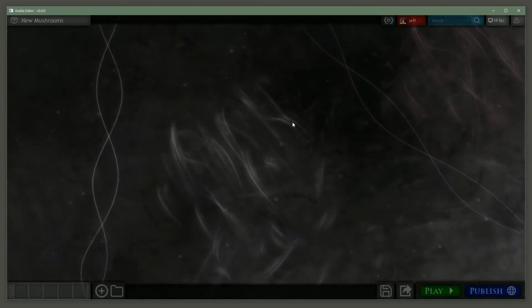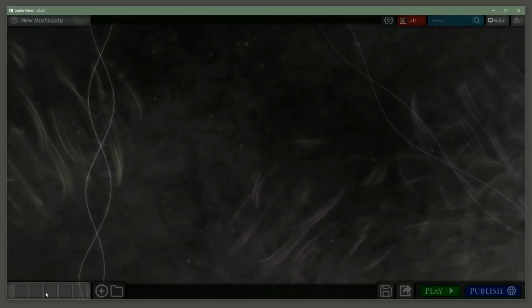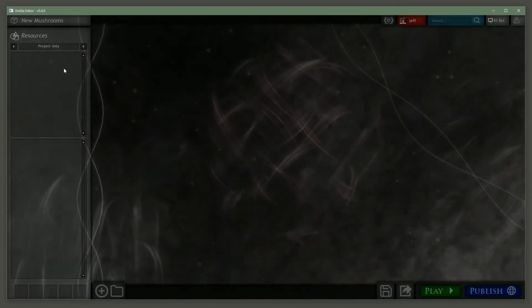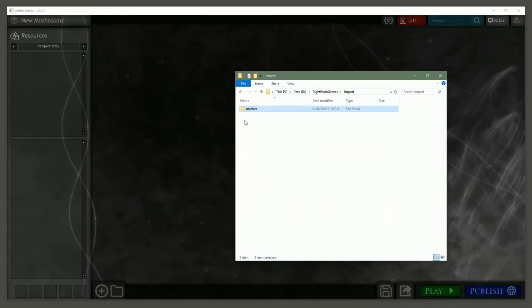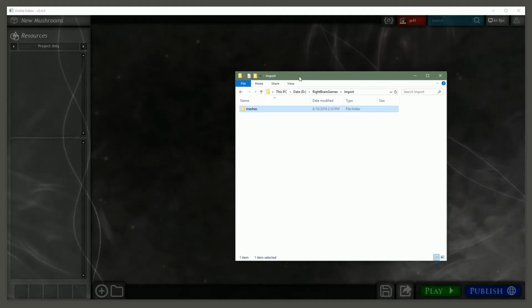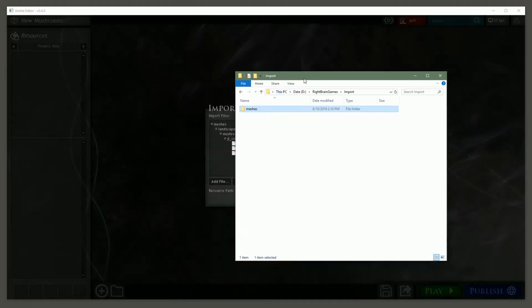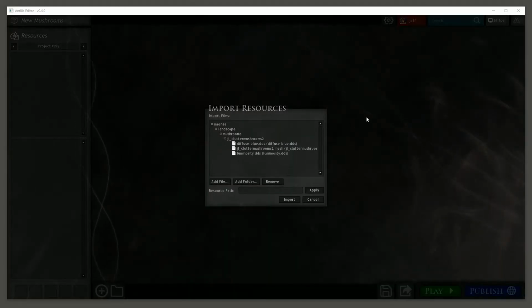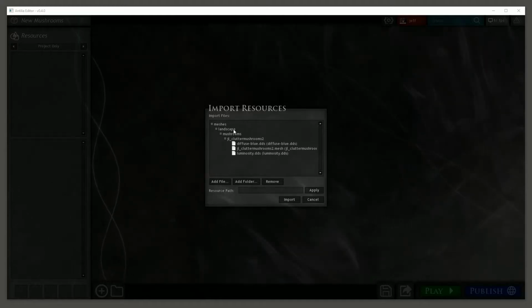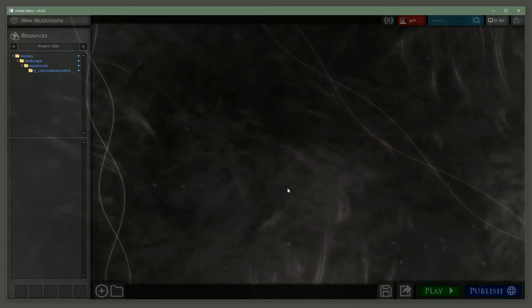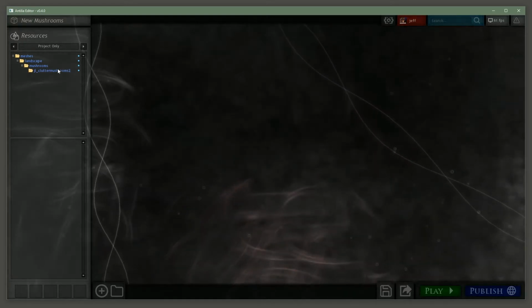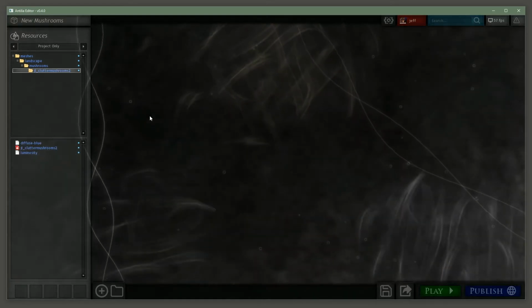Next, we're going to need some resources, so I'm going to pull up the panel on the left, which is the resources panel. I've prepared a little bit by getting some resources together in this little folder, and I'm just going to drag and drop it onto the editor. It's going to analyze the file structure, and it's all ready to go, so I can say import. It's going to add those files to my project, and I'll be able to load them in a moment.